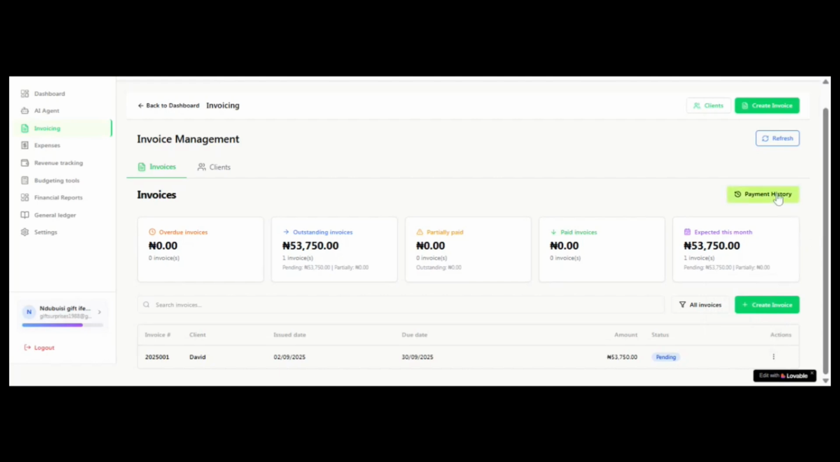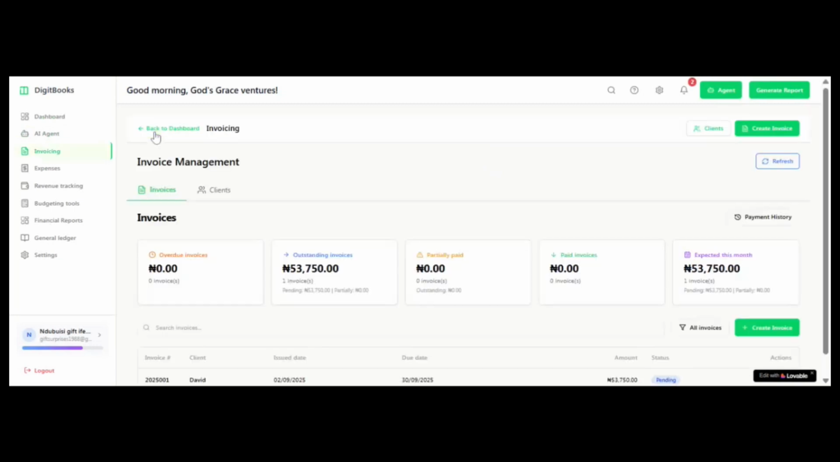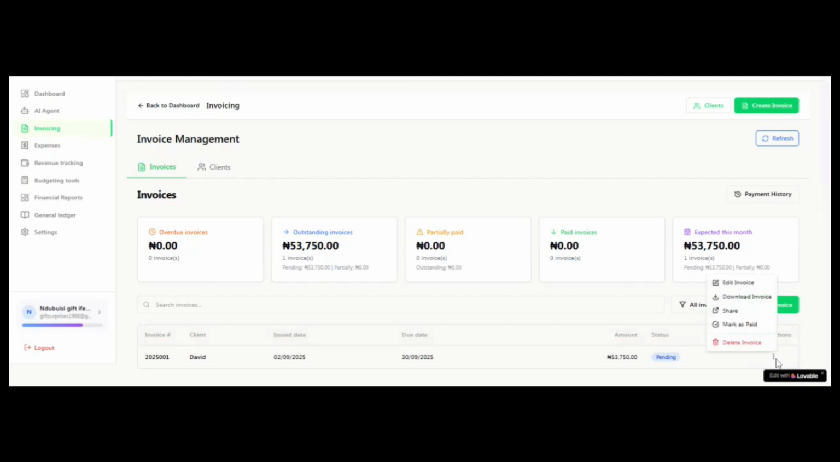And here you can come to the right corner and check the payment history. This payment history says no payment records found. That's because no invoice has been paid. Let me mark this invoice as paid. I'll come down here and click on mark as paid.